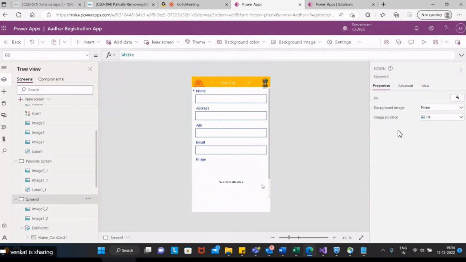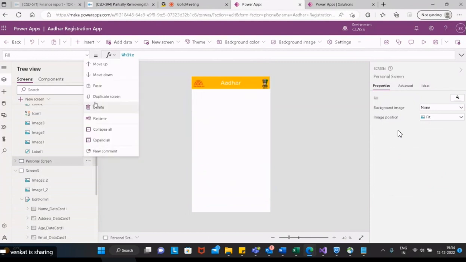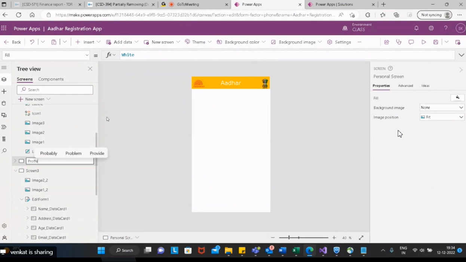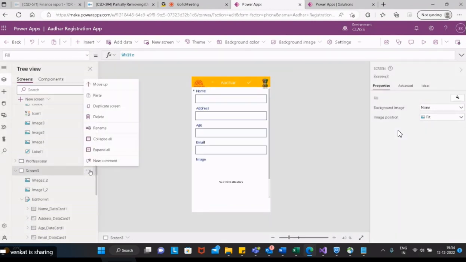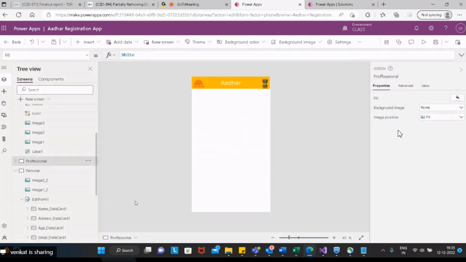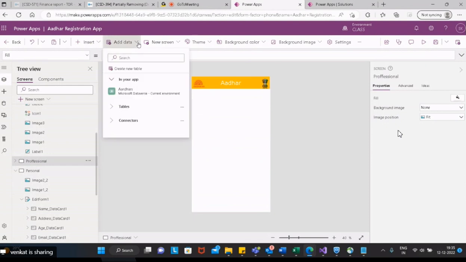Great. Now I change this personal screen and rename it as professional. The other screen, we'll rename it as personal. In the professional screen, we'll add data here.